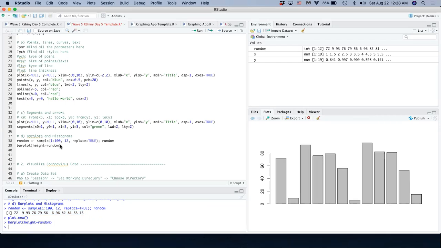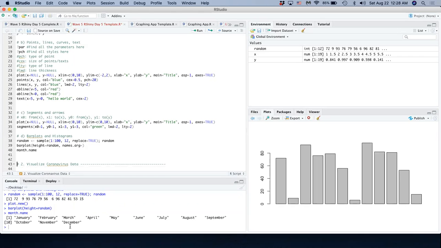We can specify some other parameters. So we can create labels for each of these bars by saying names.arg. And here, for each of the 12 bars, I'm just going to call them the names of the months, which month.name gives you. month.name gives you a list of all the names of the months.